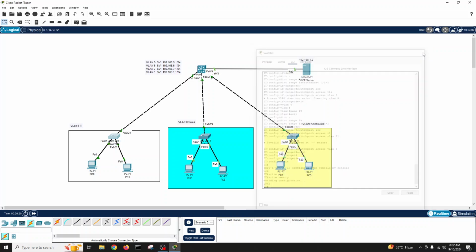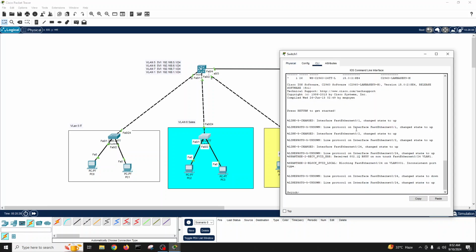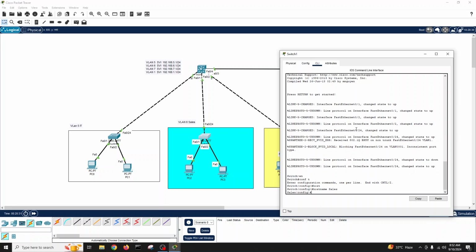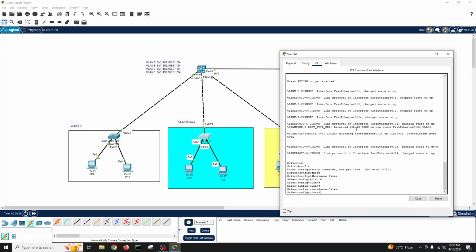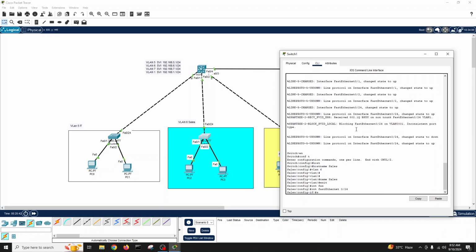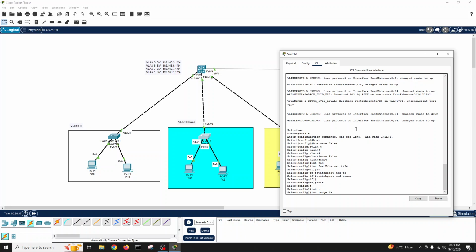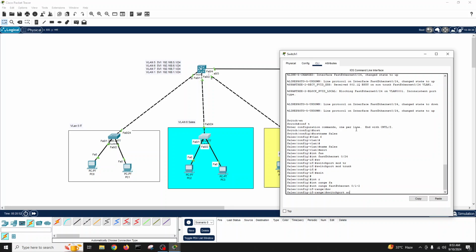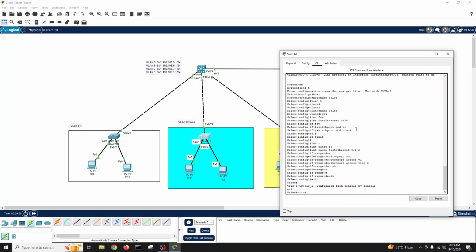And secondly, we will do this switch. Again, enable, conf t, hostname sales, VLAN 6, name sales, exit, interface fast 0/24, switchport mode trunk, exit, interface range fast 0/1 and 2, which is connected with my PCs, switchport access VLAN 6, no shut, exit.